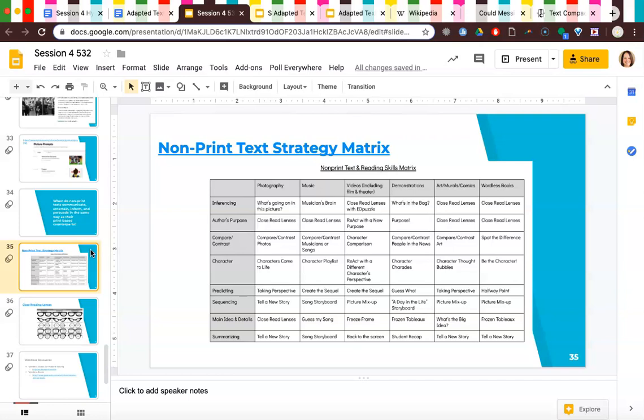And so this is a strategy matrix I've created where you have reading skills, literacy skills on the vertical axis, and on the horizontal axis you have non-print text. So photography, music, videos, including film and theater, demonstrations, so like people doing something, art, murals, and comics, and wordless books. And if I'm a teacher and I'm saying, I need to talk about character development, but I want to use comics, then I can just go to this little square here, and it's character thought bubbles. And then I can go into the strategies descriptions and find that one. If I want to talk about comparing and contrasting with wordless books, I can do that with Spot the Difference.